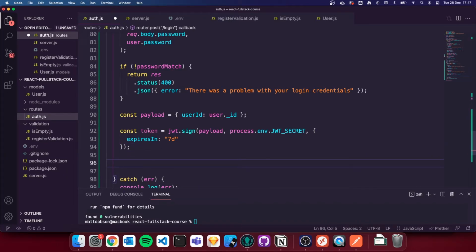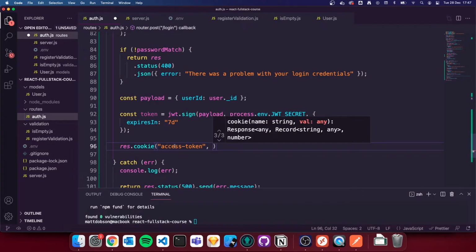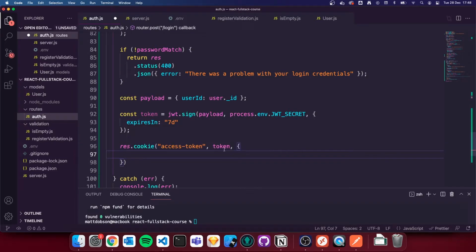So with that token, we're going to use that to set a cookie. We're going to do res.cookie. And then inside quotes, we're going to do access-token. And the access token cookie is going to take in the token. So that's going to set the access token cookie to the value of token. And then we're going to open up an object with a load of options here. So we're going to add an expiry date, so expires. And then we need to provide a date here. So new Date.